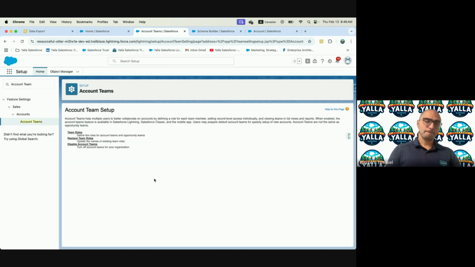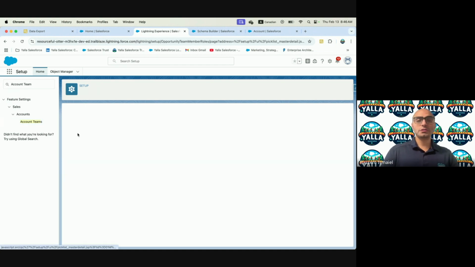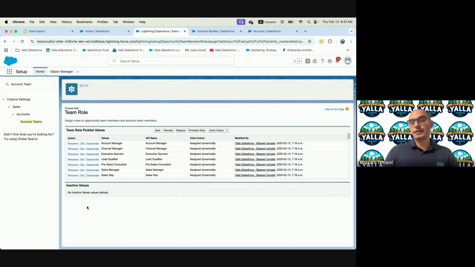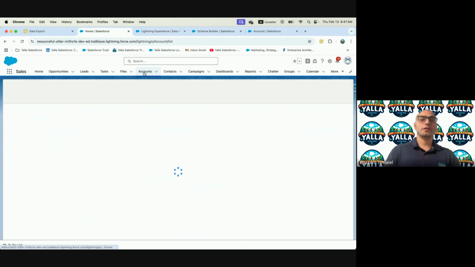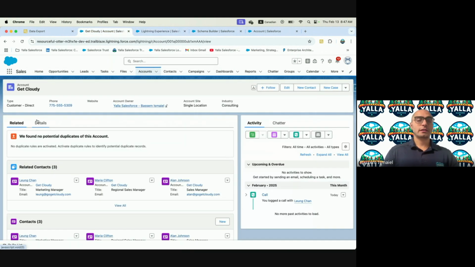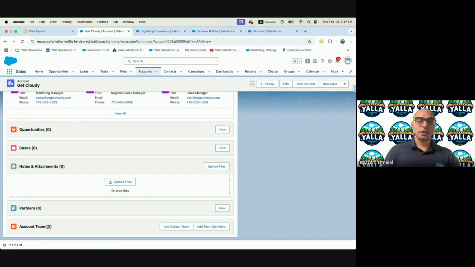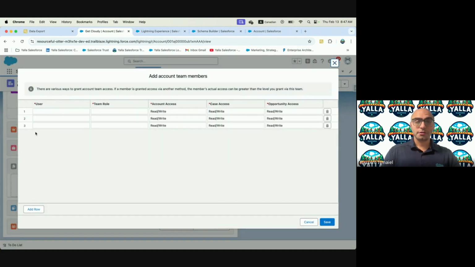Save. Now I will need to define the roles. There are predefined roles. You can deactivate them. You can create your own. But for now, we'll keep everything by default. And we have it already now added to the page layout as part of the enablement. So if I went back to the accounts and I went to Get Cloudy, if you scroll all the way, you can add a team member. So you can add certain individuals as a specific user to be a team role and so on.